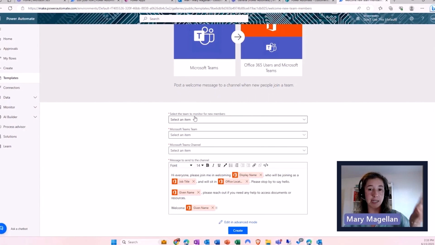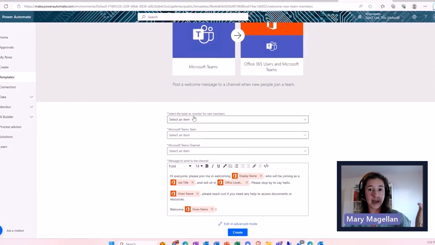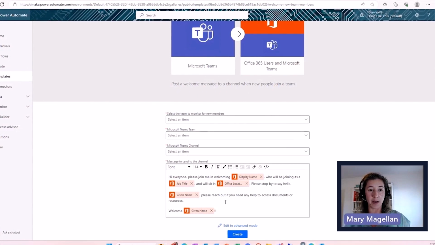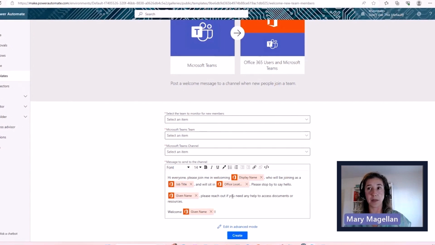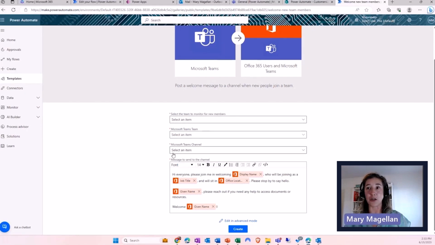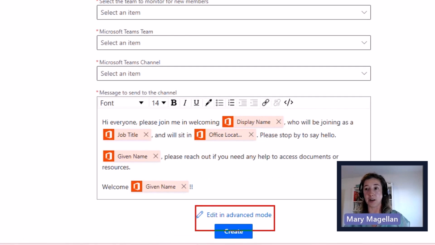It just wants to know, hey, what's the team I want to monitor for new members? And here's a message that we're going to throw in. And you can customize the message if you want. I always recommend, if you see these drop-down fields, to bypass this step. This is kind of like a shortcut. But I always recommend that folks click on Edit in Advanced Mode so you can see all of your possible features that you have access to so that you don't miss anything.